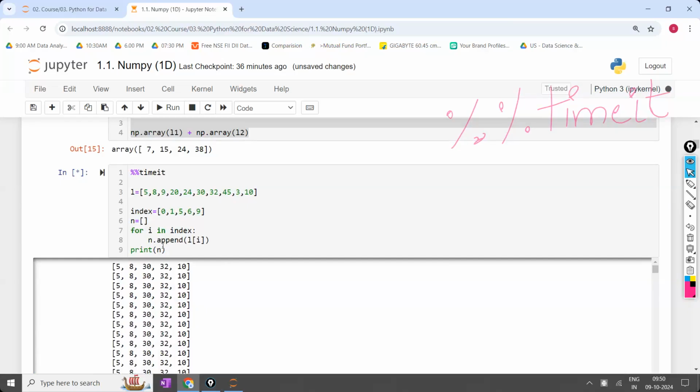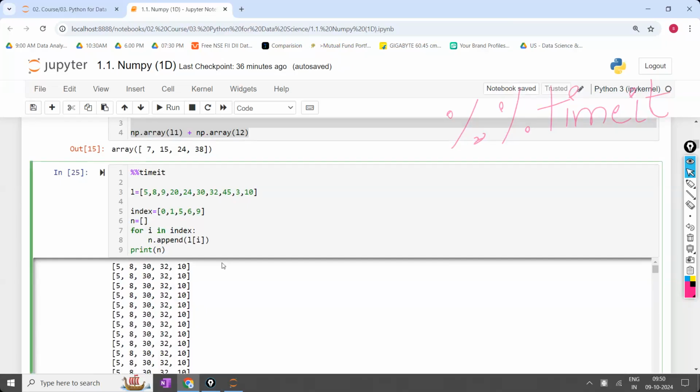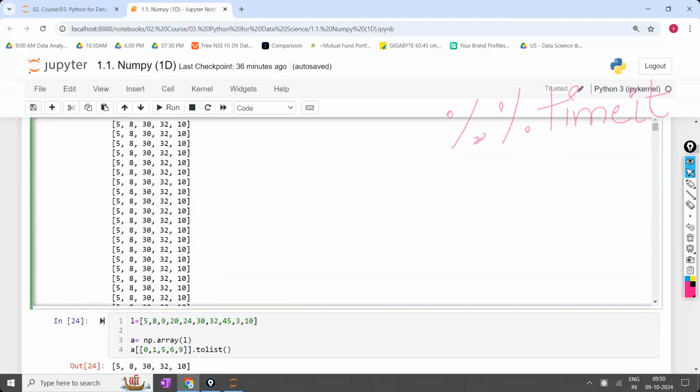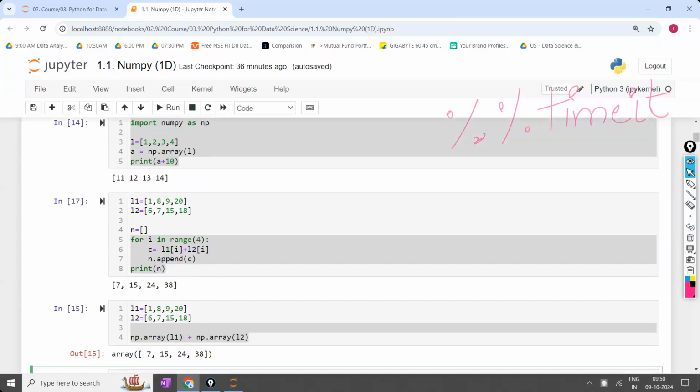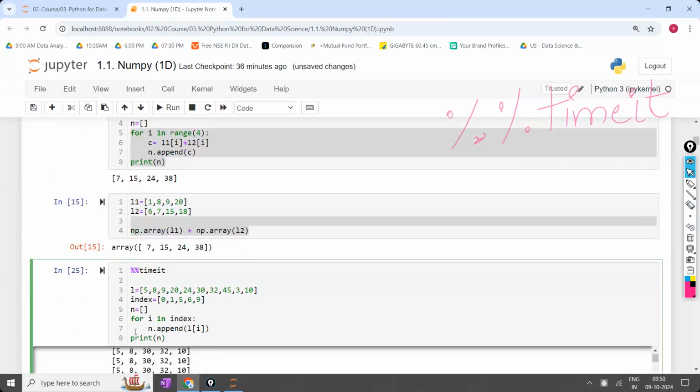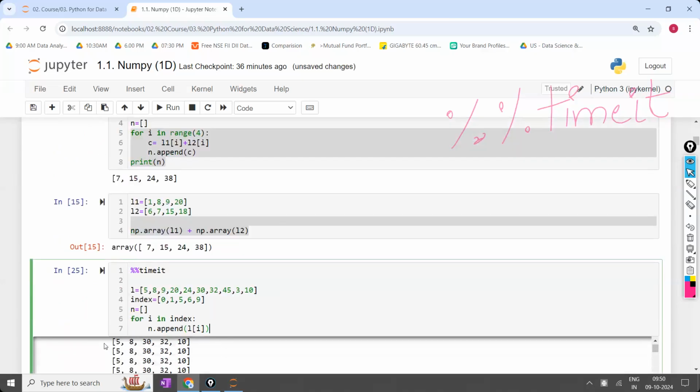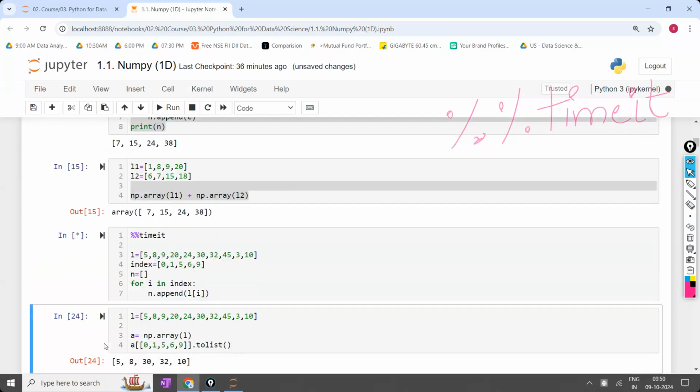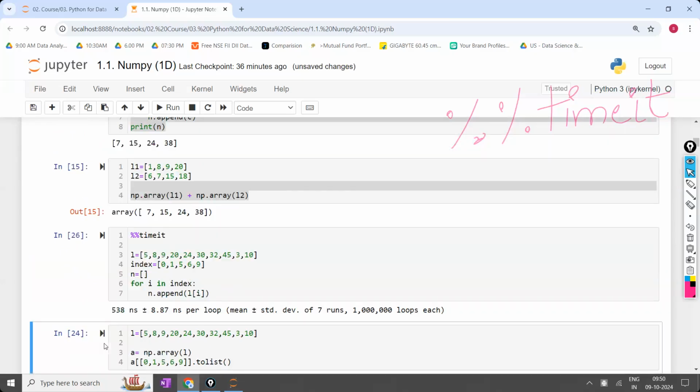1 minute. So see how much time it has taken? 538 nanoseconds plus or minus 8.87 nanoseconds. So this is plus or minus, anything can be there. So 538 nanoseconds it has taken.